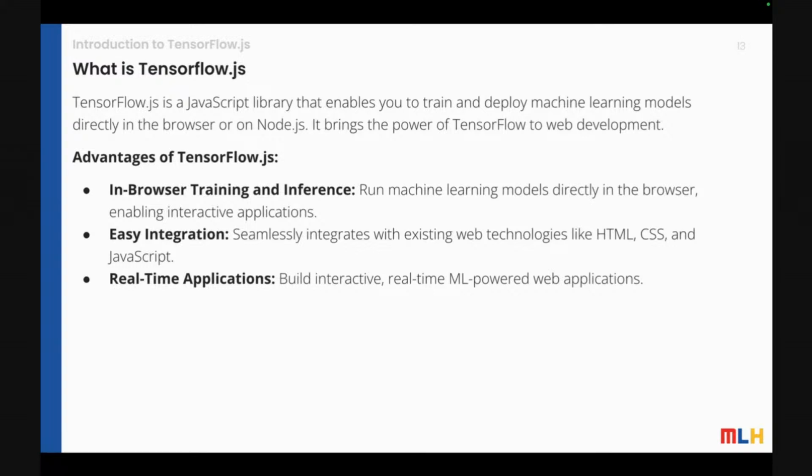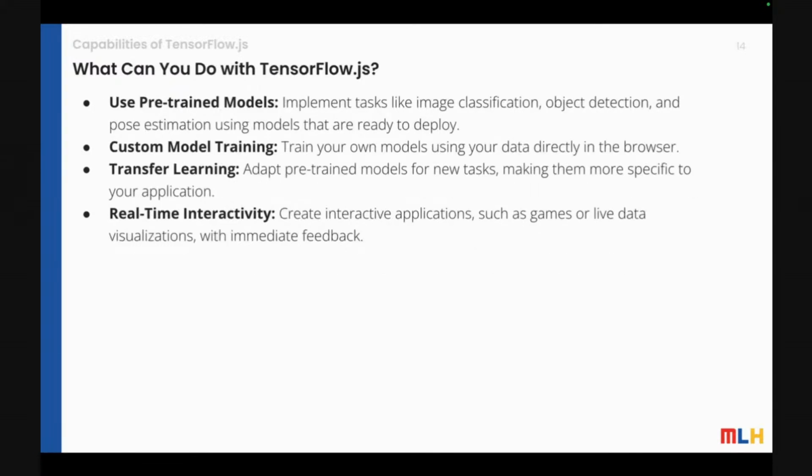Now, these are the advantages, but what can you do? Number one, there is a huge library of pre-trained models. You can use those models for image classification and object detection. As I said, your webcam is on and you show it an image of, I don't know, a mouse or a keyboard, and it recognizes it. You recognize it too, but the machine recognizing it is so good.